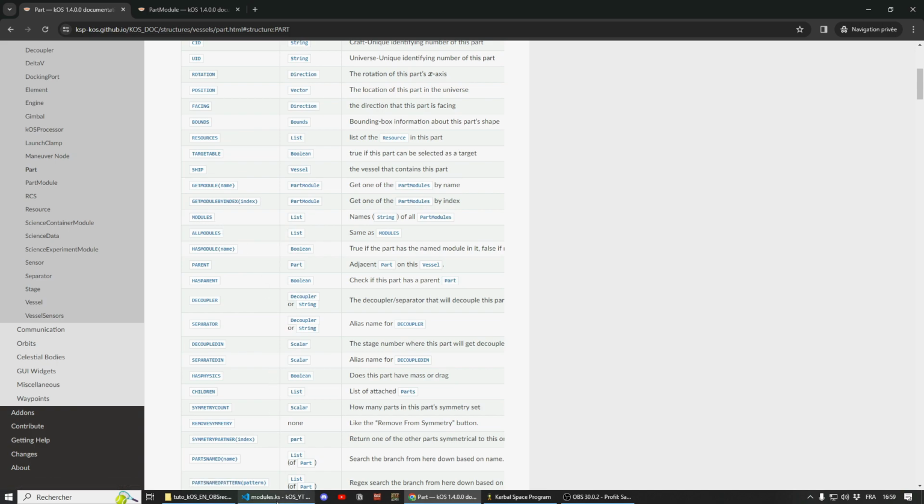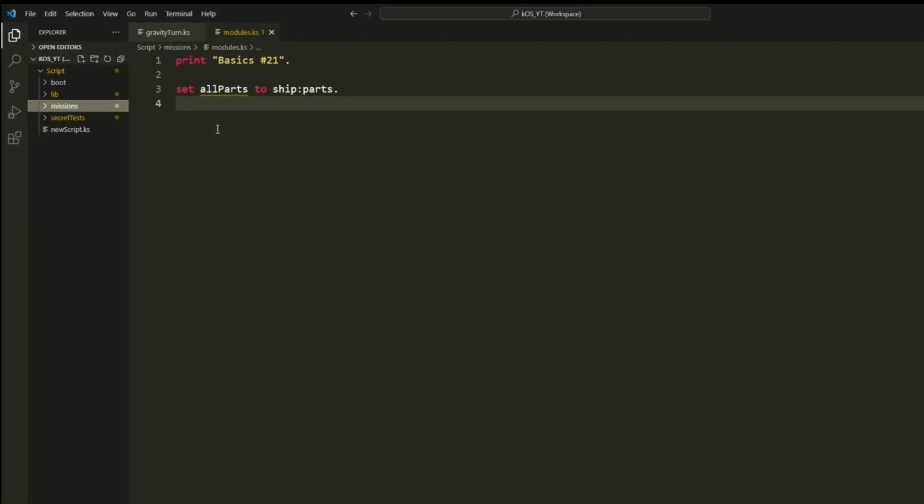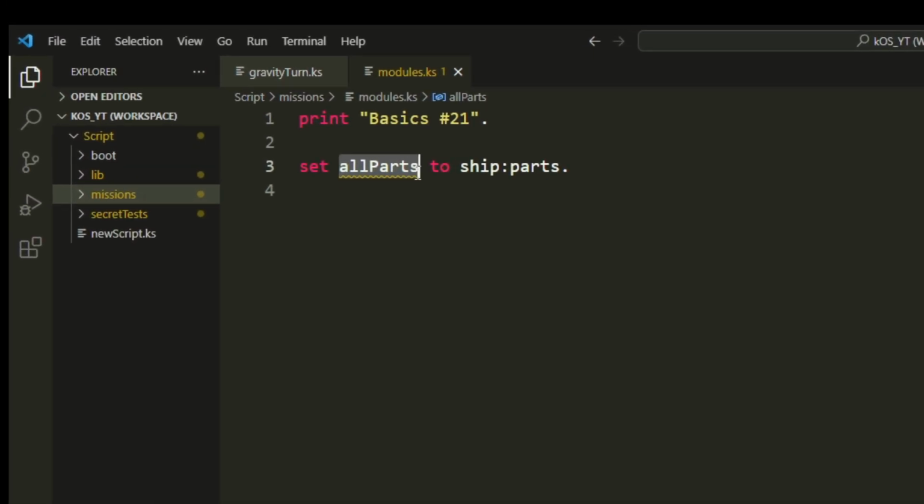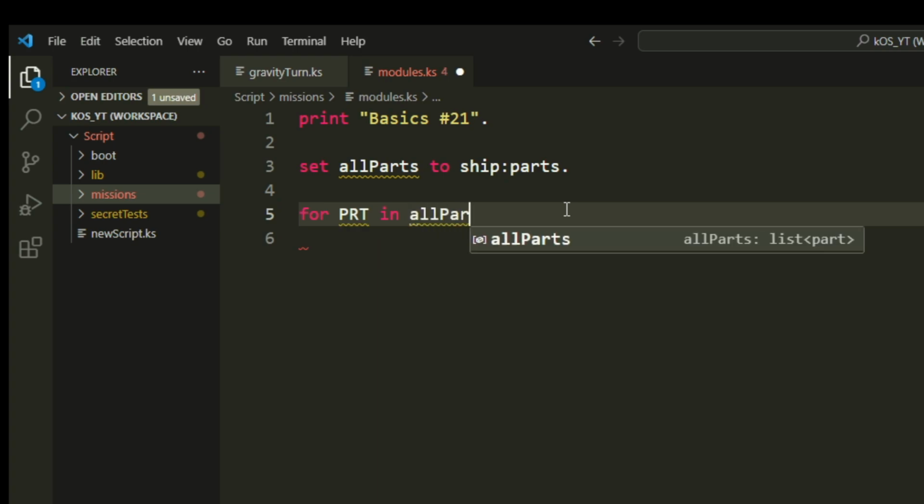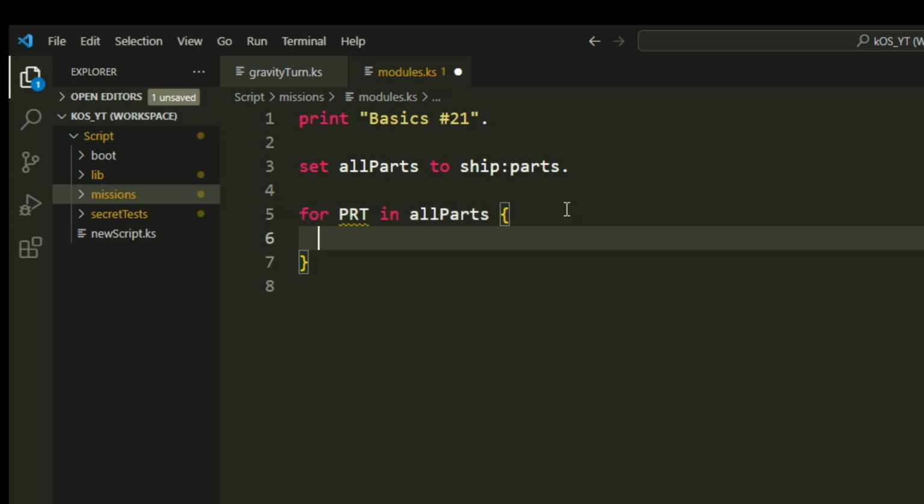So the first thing, I want to list the modules of my part. For that, in my script I have a list. This is a list of all the parts of my ship. You can watch after episode 20 to learn about list parts if you didn't watch it yet. Okay, for any part in all parts, I want the list of modules.